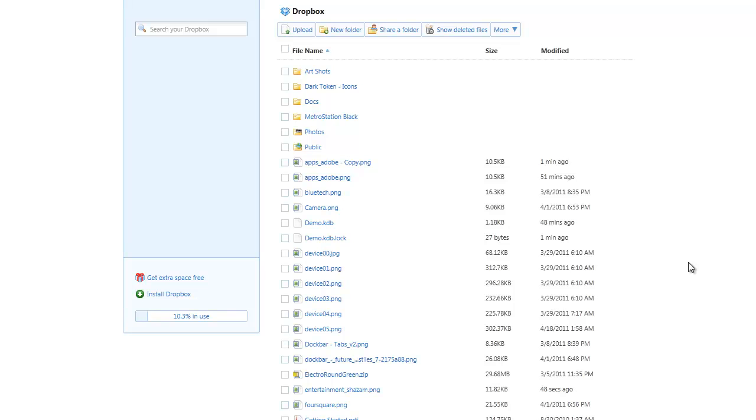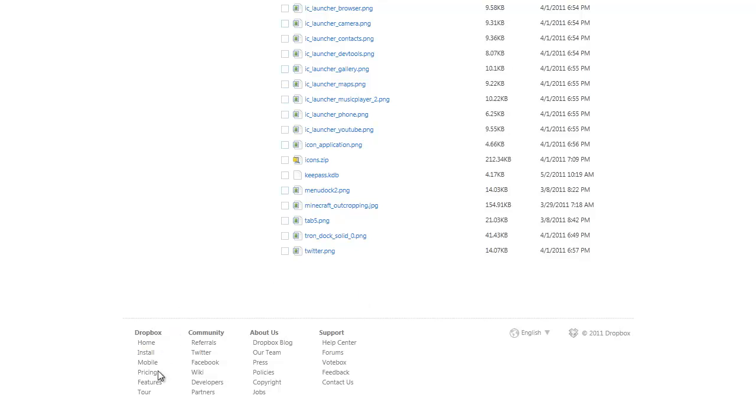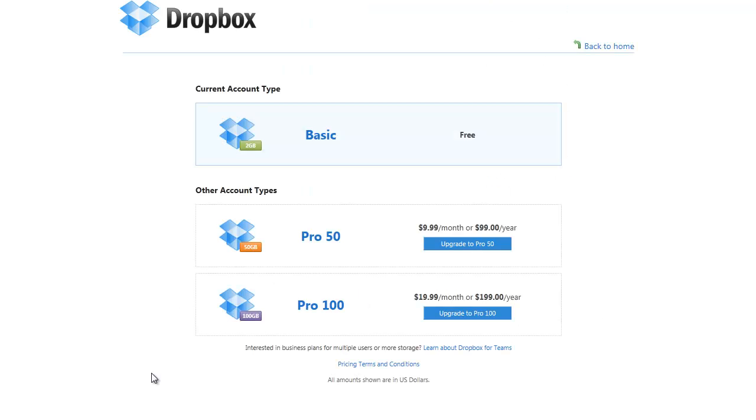So very cool storage solution. Also great collaboration tool, great sharing tool. And again, it's 2 gigs of free space. If you are interested in more, go to pricing here. If you're interested in more space, there you go. You can do 50 gigs and up to 100 gigs. If you need more space, you've got those options for you. I'm pretty happy with the basic myself.